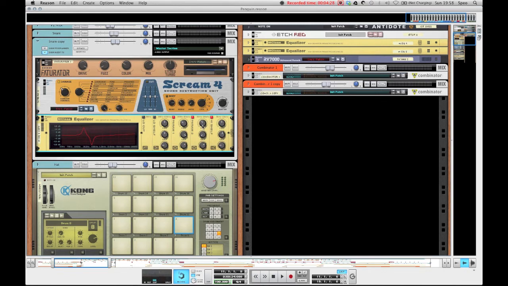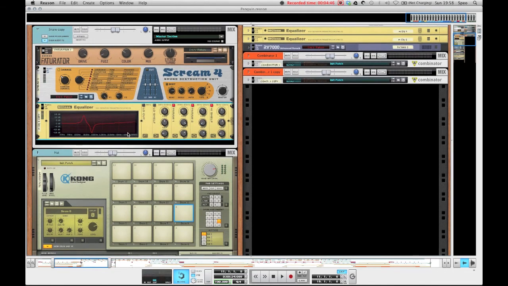Then I cut a big hole into the frequency spectrum at 491 Hertz. Between 400 and 500 Hertz are the frequencies in snares that are kind of woody and not really giving much to the sound, so I'd suggest just cutting those. And then I turned on the high shelf and boosted some highs just to make it a little bit more snappy and more hissing.